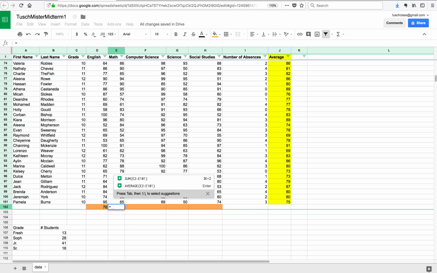So let's take a look at what's next. Create a bar chart showing average performance in each subject. Well, we already have average performance in each subject. We know English is a 76, math is a 75, computer science is a 93. We already have this. So let's make ourselves a little table.